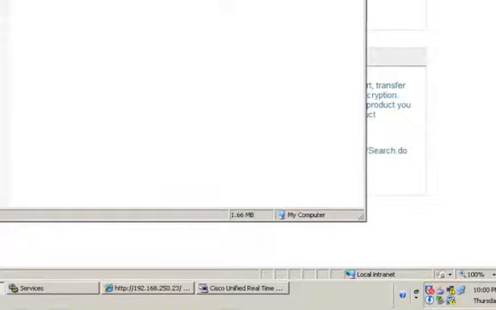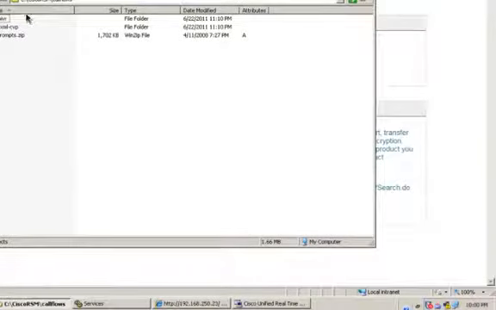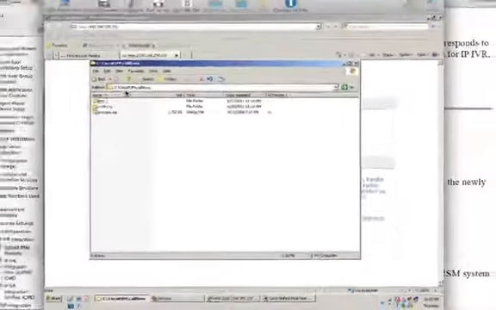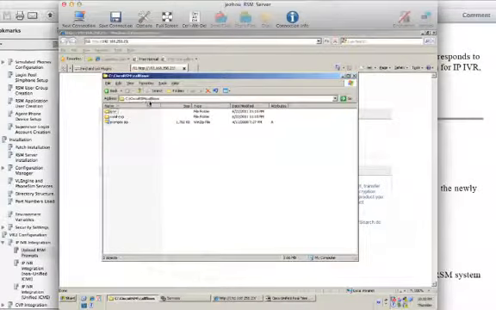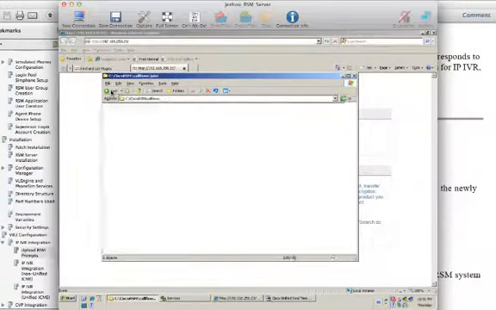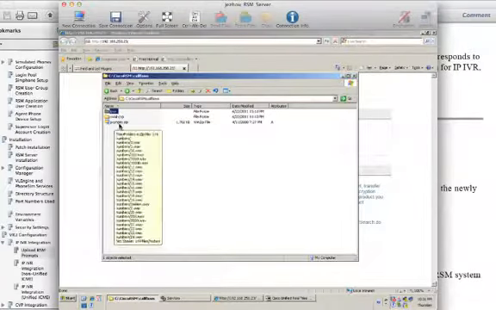We can find the provided prompts for the IPIVR in the RSM server, in the C drive, Cisco RSM installation directory, and the core flows folder. Within the core flows folder, we have IPIVR, and this is the IPIVR script and the prompt zip files to be used for the IPIVR announcements.